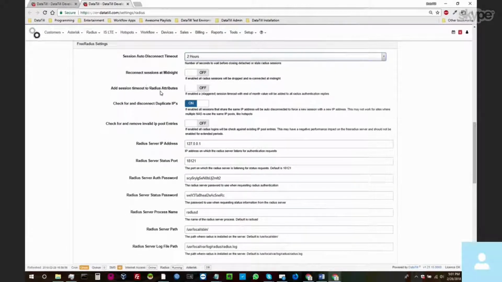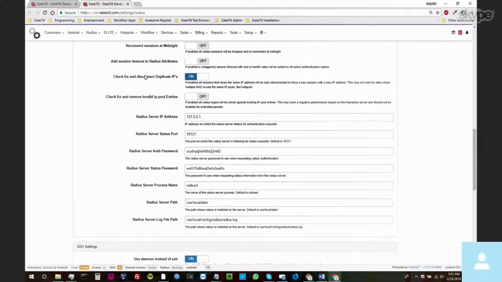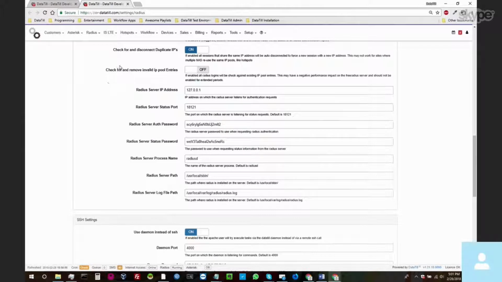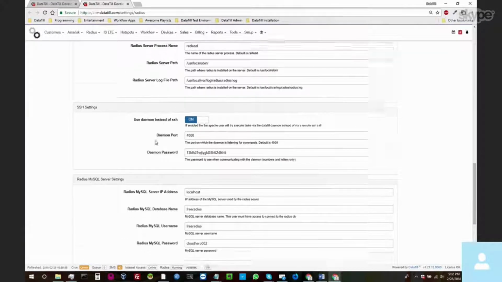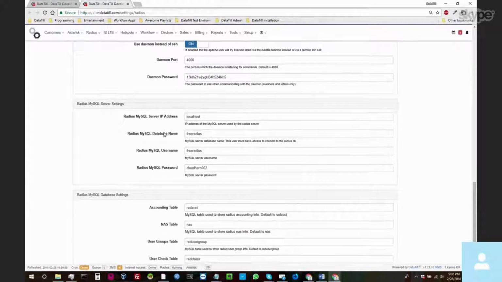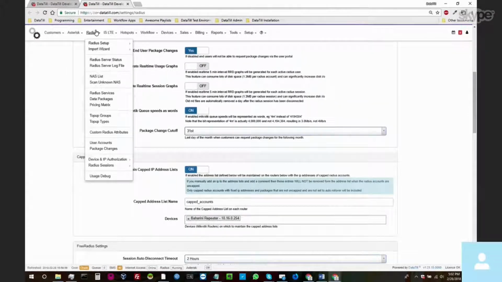Add session timeout to RADIUS attributes. Check for disconnected duplicate IPs. Check for and remove invalid IP pool entries. We'll set this up for you in the initial setup. The actual RADIUS server SSH, we'll set that up, and that's it for the RADIUS settings.